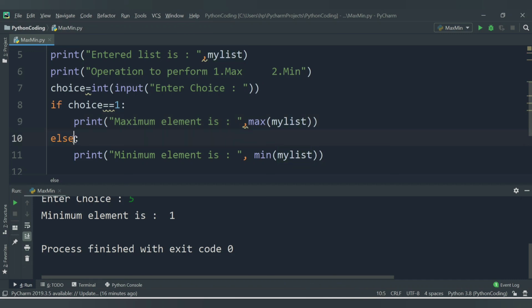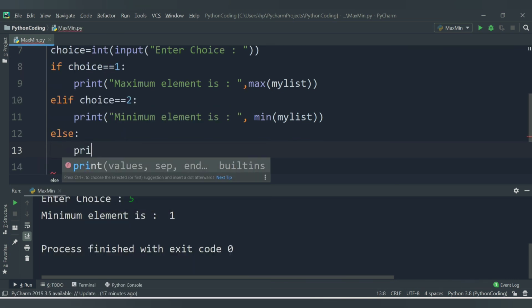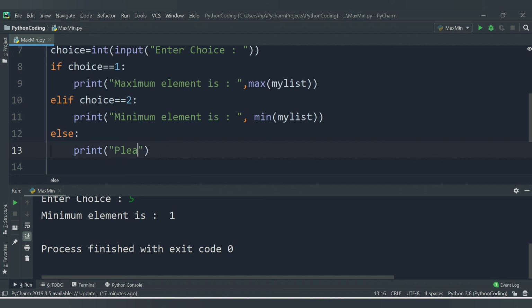So we need to correct this. We can use here the elif statement, if, elif, and here we will use the else statement, elif choice equals to 2, then we will have minimum element. Otherwise for all other conditions we will print a message, print "please enter valid choice". Let's save this and run now.